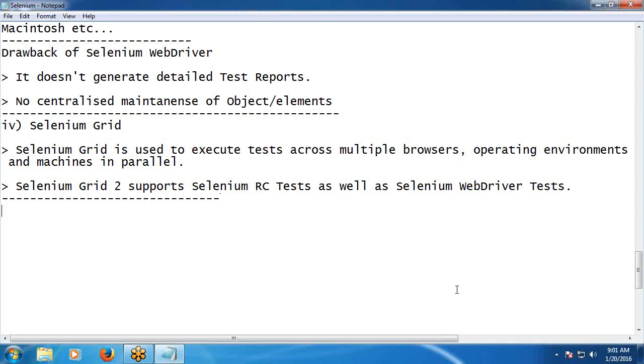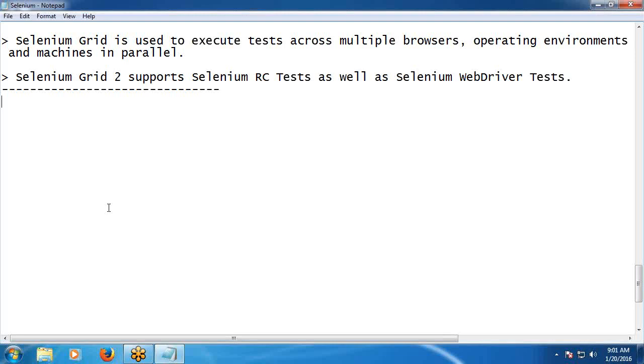Before closing the session, one suggestion. We have four Selenium tools and six supporting languages. You can use any one. But my suggestion is to focus on three important things. First one, Selenium WebDriver. Next, Java programming. Next, a testing framework.